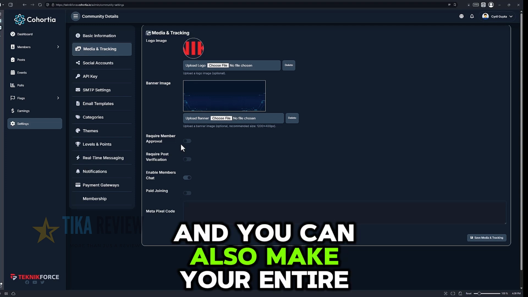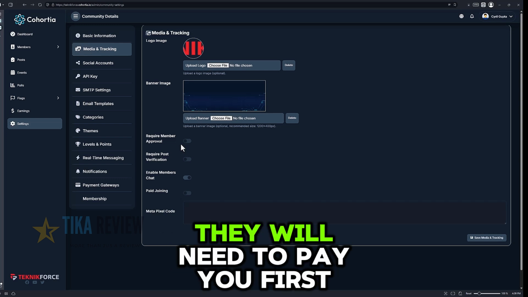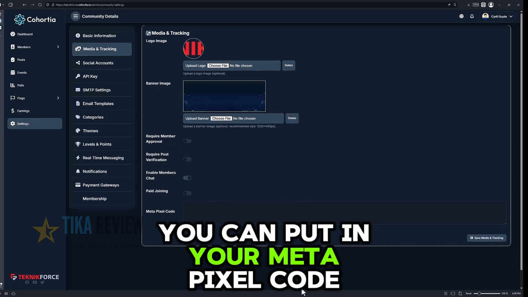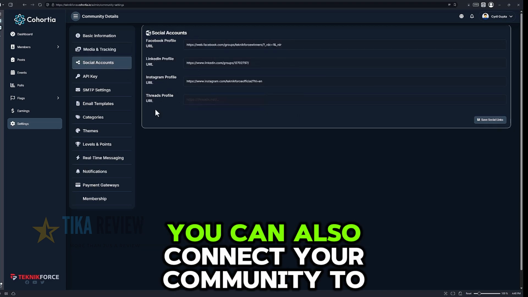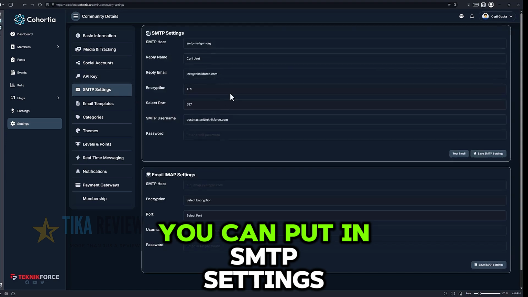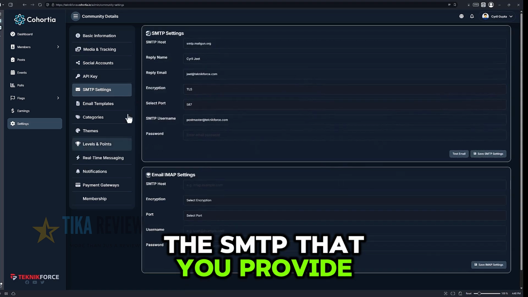And you can also make your entire community paid. So people who want access, they will need to pay you first, and only then they will get to access your community. You can put in your meta pixel code and of course any other pixel code over here. You can also connect your community to various social media accounts. You can put in SMTP settings, so when your mail goes out, it will use the SMTP that you provide.